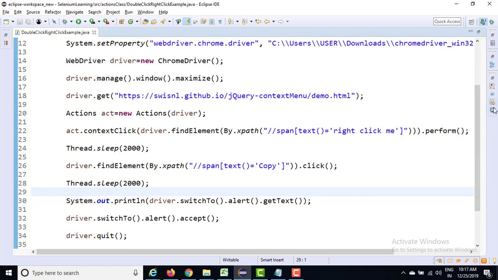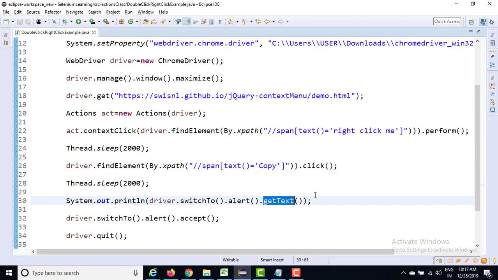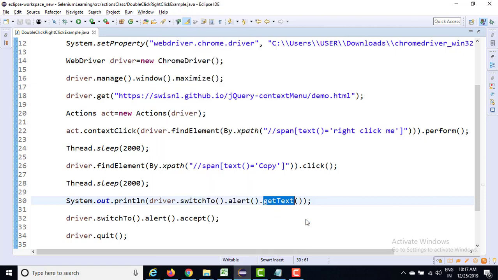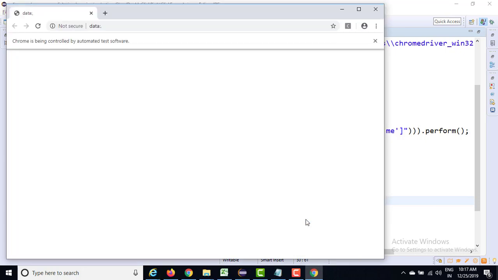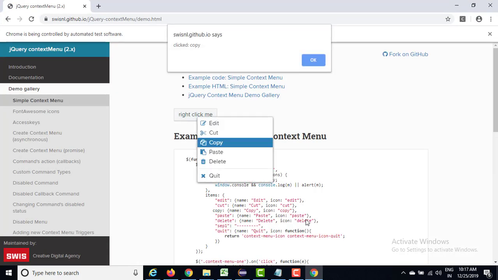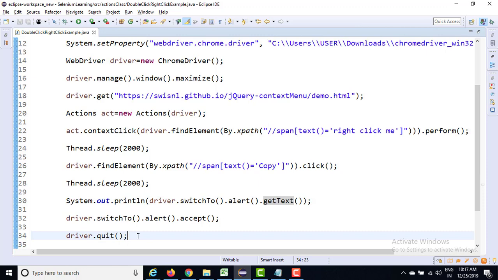It is working, but we are not able to see the actions because it's too fast. You can see it is giving you the get text which is clicked copy, but let's run with a wait so that you can see the execution. It started, right click, clicked on copy, and after 2 seconds it is capturing the text and it is closing the browser. So this was all about the right click.